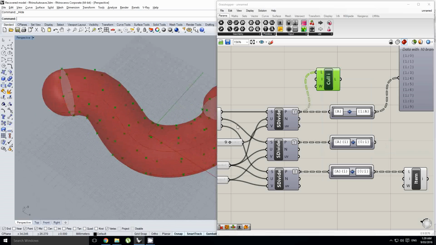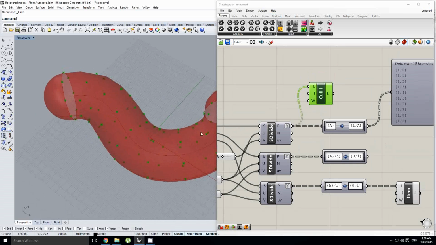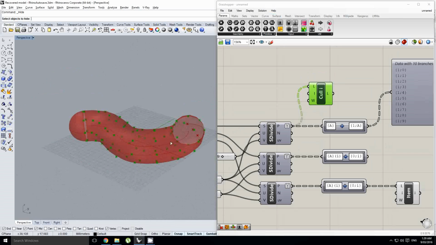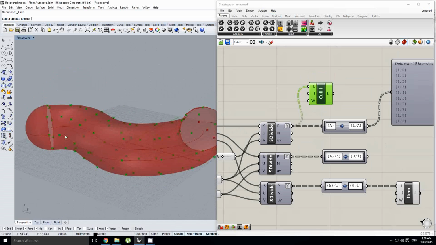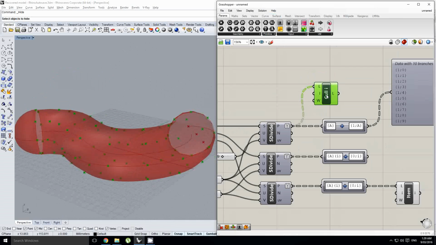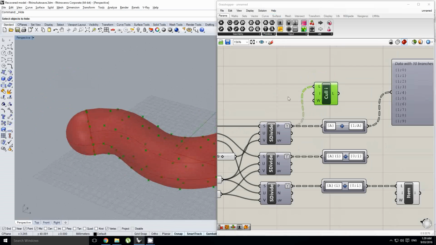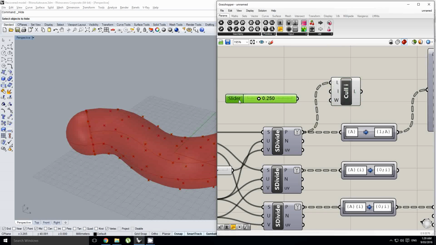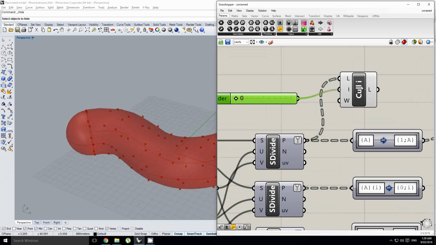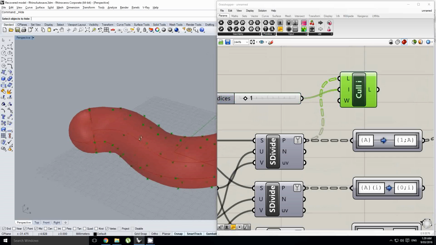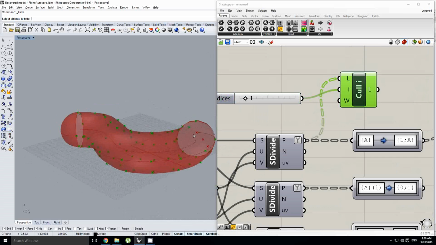Where is it culled out? Oh, that's right. What it's actually going to be doing is culling out a row of points along here, because we're going to have one set of points on top of another. So, just to prove that to you, I'm going to change this slider up a little bit. If I cull out index 1, you can see this entire edge disappears.